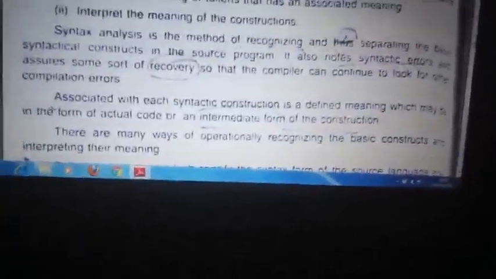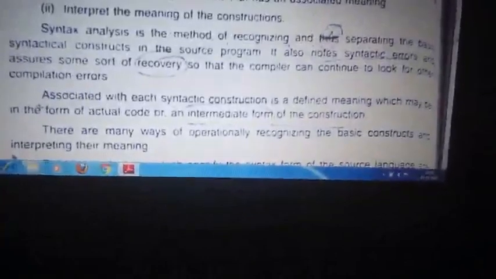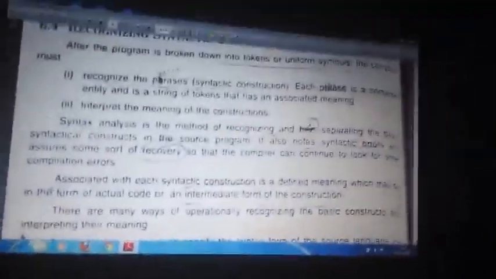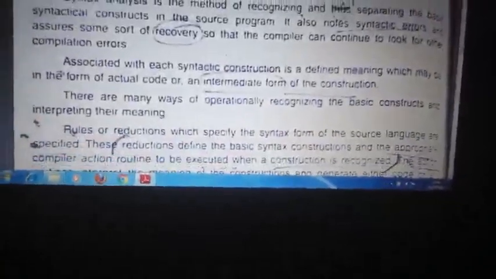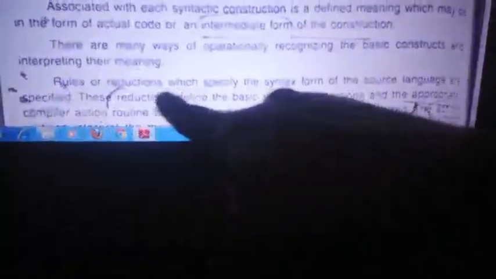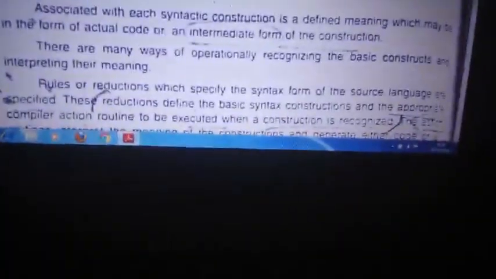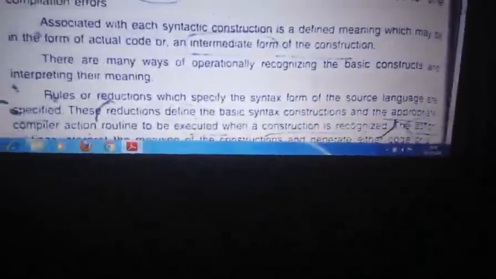So it will check and initialize the syntax errors we have. That's what the steps in recognizing the syntactic errors are, right? This is how the syntax is checked. Syntax is checked using rules or a reduction. So the reduction is a 2 marks question. What is a reduction? Clear? Now, what is this rules or reduction?